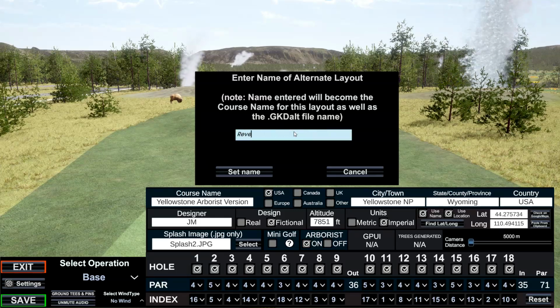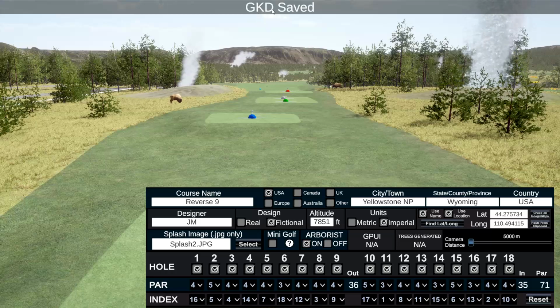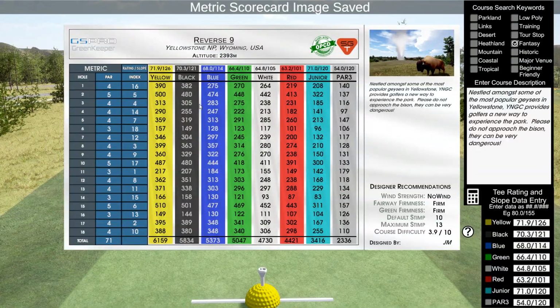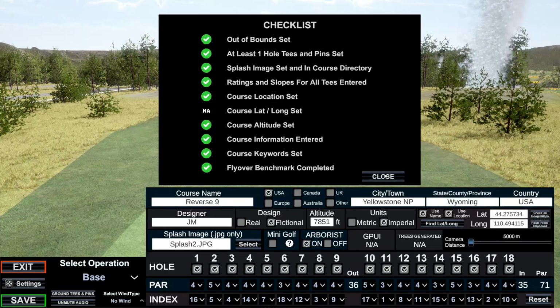So I'm going to call this reverse 9 and set name. It says GKD saved because it is a GKD file technically. You can see the name's changed in there.